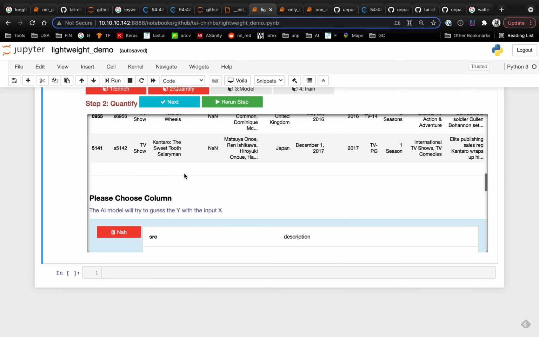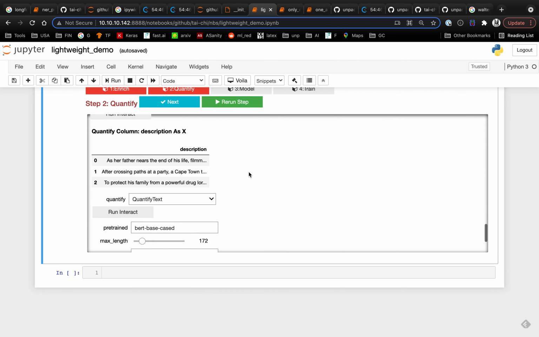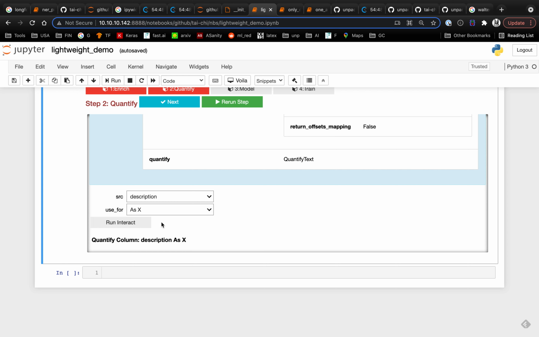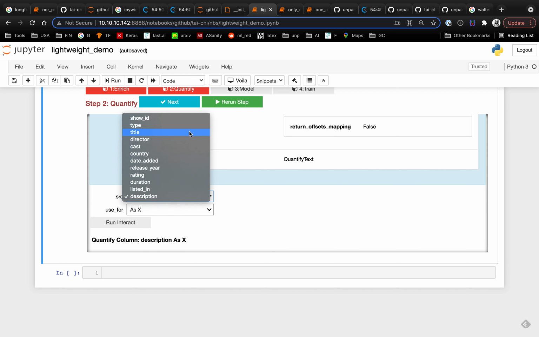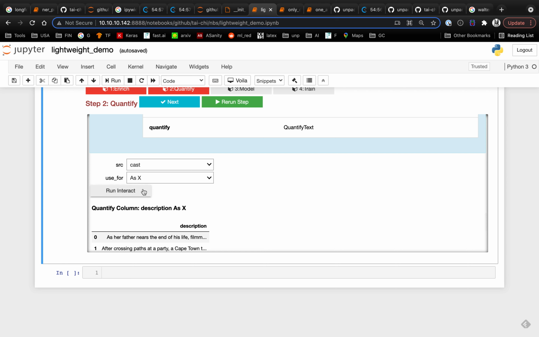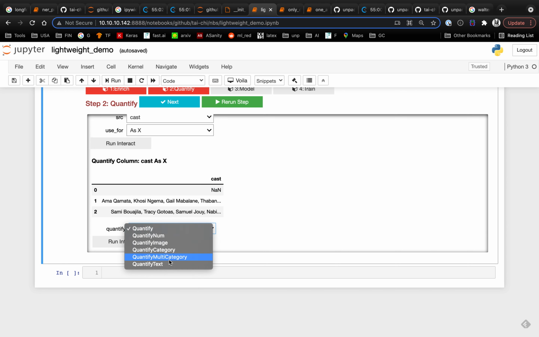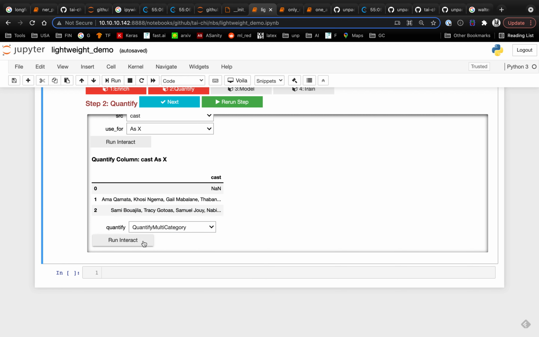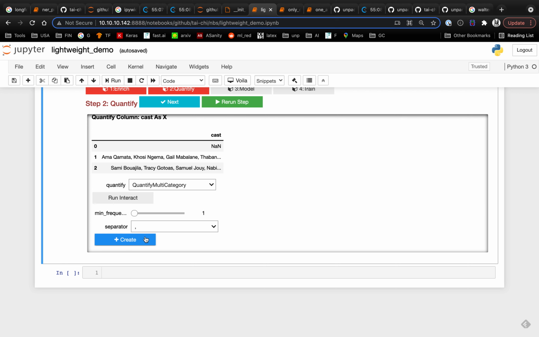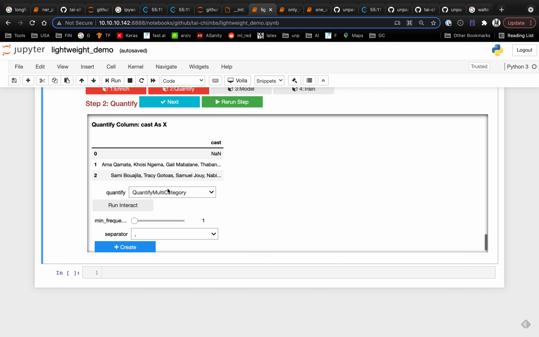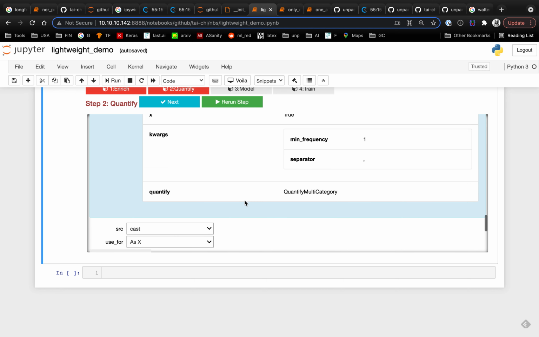And okay, this is the configuration for X. Let's just try this X, and another X is probably this cast, and also treat it as a multiple category thing, because you want to separate this thing with this comma. You choose the separator as comma.